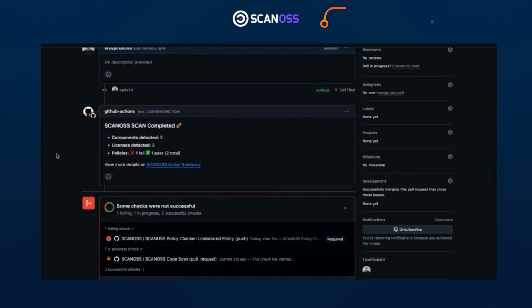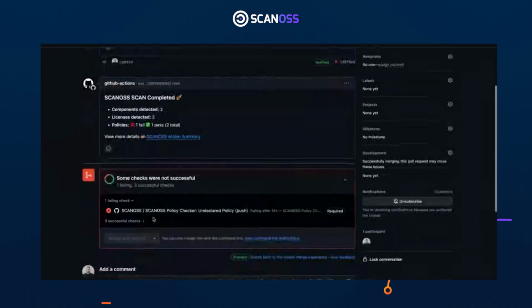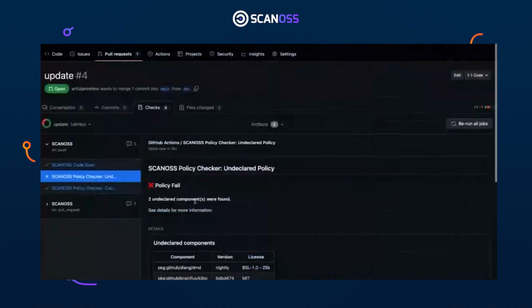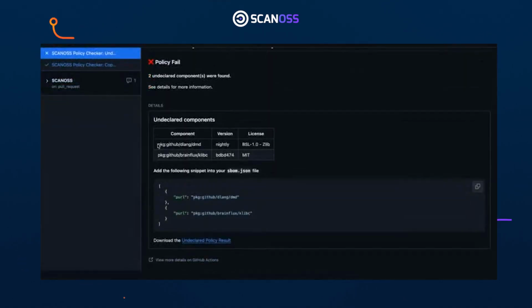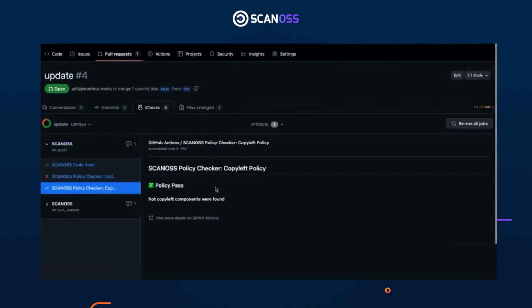Okay, some checks fail here. The undeclared component policy failed, and why is that? It detected a few undeclared components. So the logic behind this integration is having an SBOM JSON file to keep track of your open source components in your project. And in this case, it's detecting that these two packages, DMD and klibc, weren't in that SBOM JSON file. And for that, the policy is failing. Then no copyleft licenses were detected here, so that policy passed.